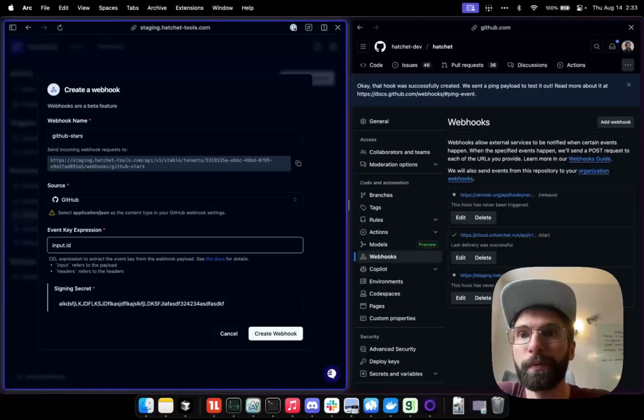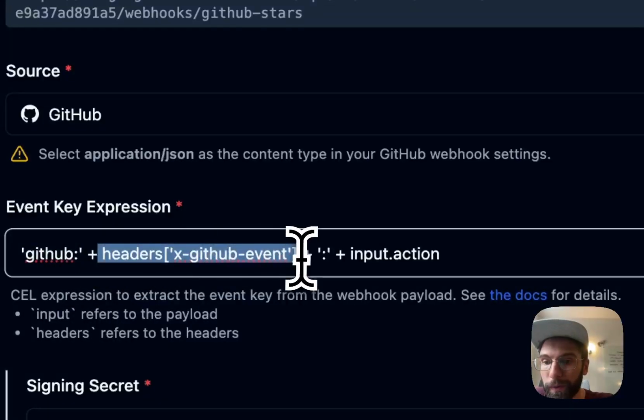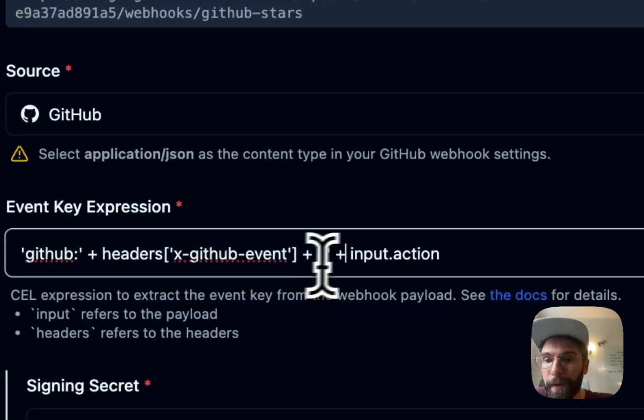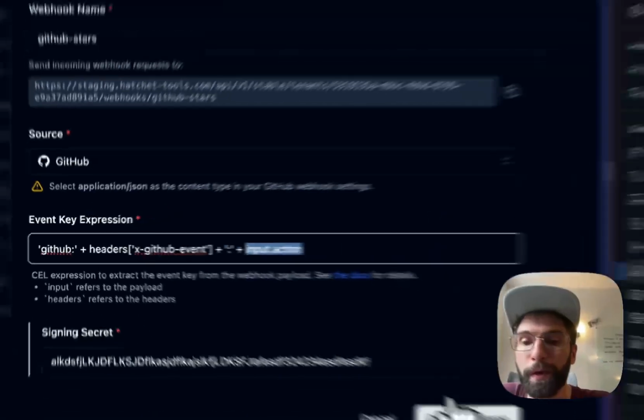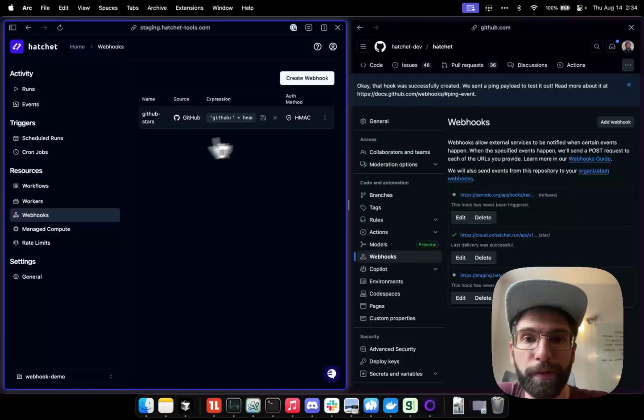But there's one last thing we need to configure on Hatchet, and that's getting that event key configuration. So here I already know how I want this formatted. I just want everything namespaced with GitHub. Then I want to include the resource, so this would be the star, for example, which is stored in this header. And then finally, I want to have that input action. If I go ahead and click Create Webhook, now Hatchet is listening for events.